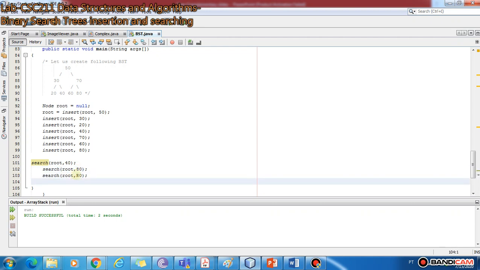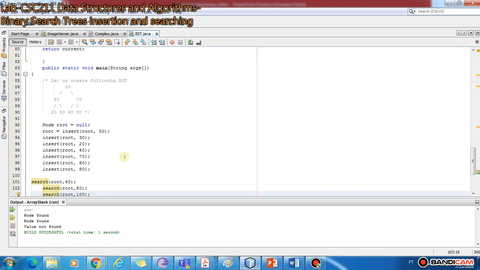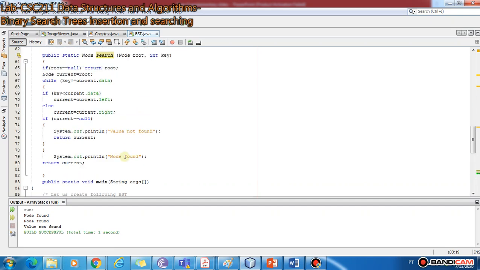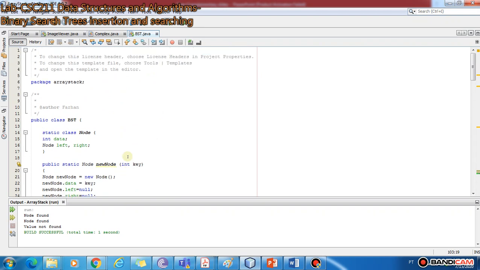Let's see if the code is running properly. Okay, and then we run: node found, and value not found. So in this way we know that these values have been inserted into the BST, and the search method is also working properly. So I would recommend you to implement this yourself, get it implemented, and then run it, and come across different problems if there are any, so that we can discuss them in the lab session.